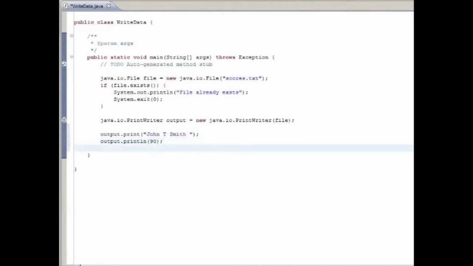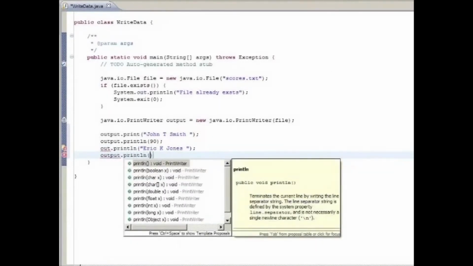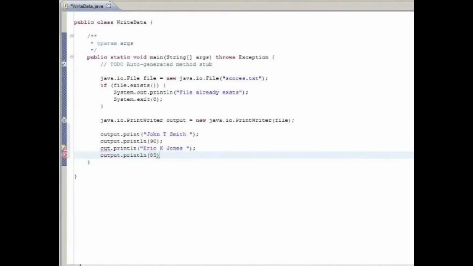Now we'll print out another name, so out.print, and we'll call this Eric K. Jones. Output.println, and we'll print out 85. And I forgot to put output here. So we've written some text to the file now. The important thing we have to do next is to close the file. So output.close. Close the file so that we can continue.